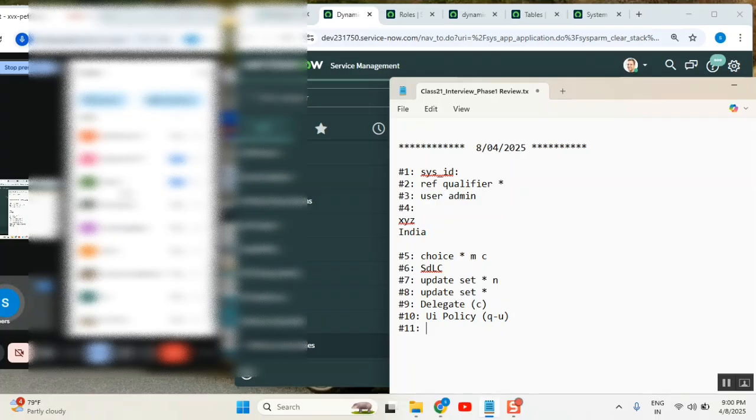What is dictionary override, ma? Dictionary override, actually we do it on a particular field. Whenever we are extending any table, if we want to make that field work other than the parent, we use dictionary overrides. So I can make it mandatory and a few things, like I can change the default values. Okay.